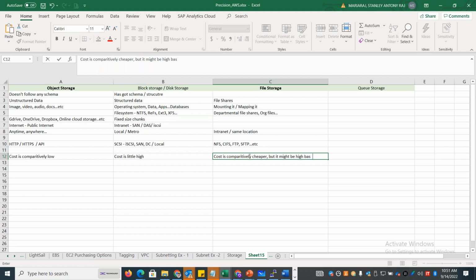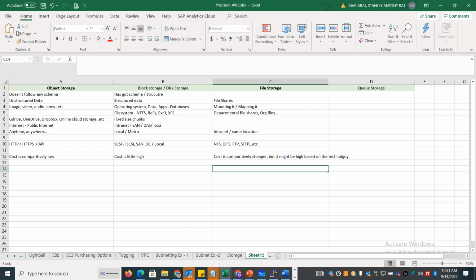based on the technology. For example, in some organizations for file shares, they are using NetApp. If they are using NetApp storage or some purpose-built storage, then the cost will increase, because NetApp technology asks for more cost, and it provides a lot of additional features and functionalities. It has to be a separate physical device. So the cost will be a little higher if you're going for third-party file shares like NetApp and other technology.